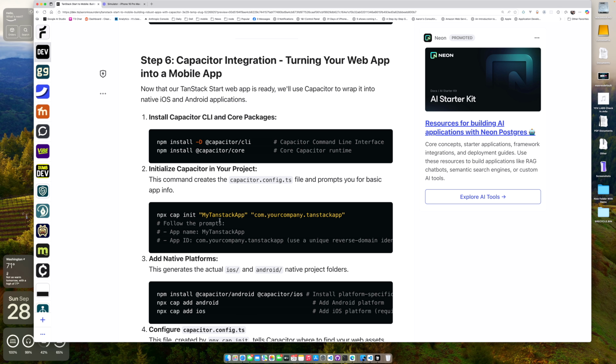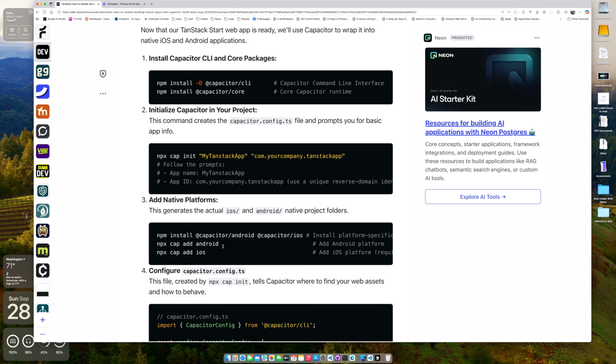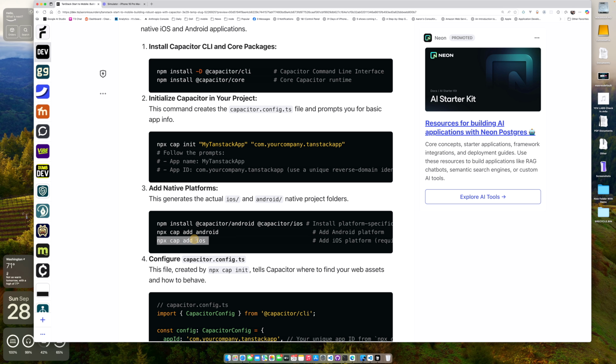You do npx cap init. Remember, all this is in the root directory of your project. You specify the bundle ID for your project. And then you add the native platforms that you want. Since I was just focused on iOS in this project, I installed both @capacitor/android and @capacitor/ios, which gives you the platform-specific core packages, but then I only did an npx cap add ios. You can't add your iOS or your Android after you build the app once.